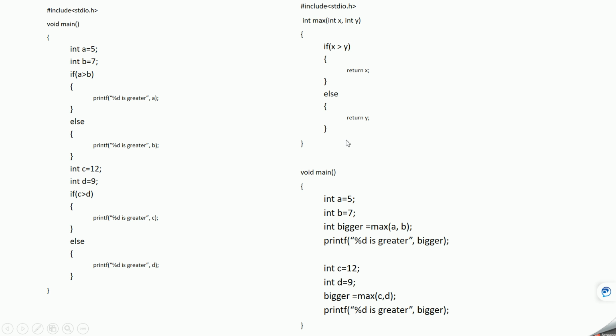Okay, now the function is defined, let's see how we can use it. We have another function, this void main function, this is also a function. Now we have two numbers a and b, and we have a variable called bigger, and what we are doing is calling that function.